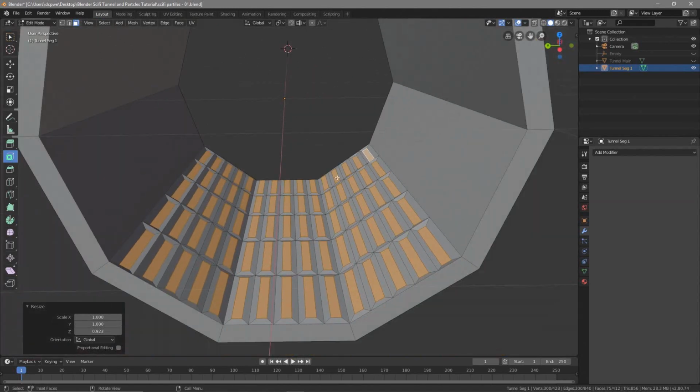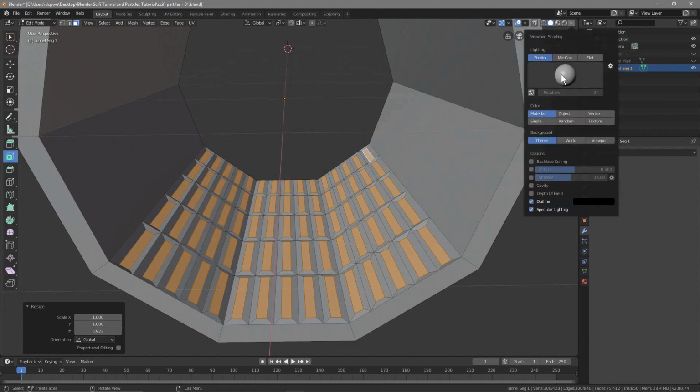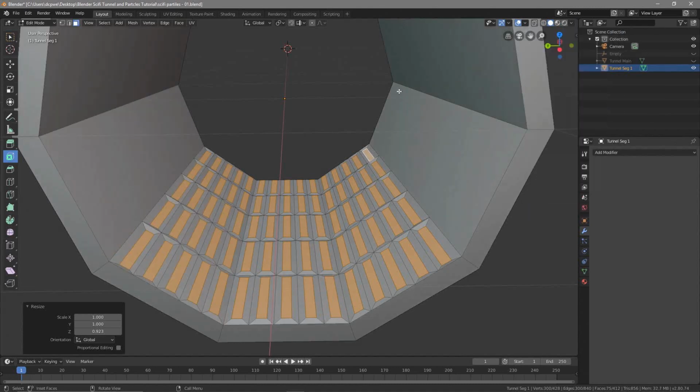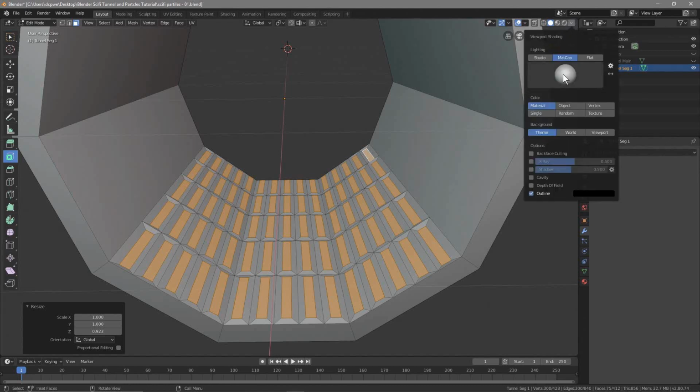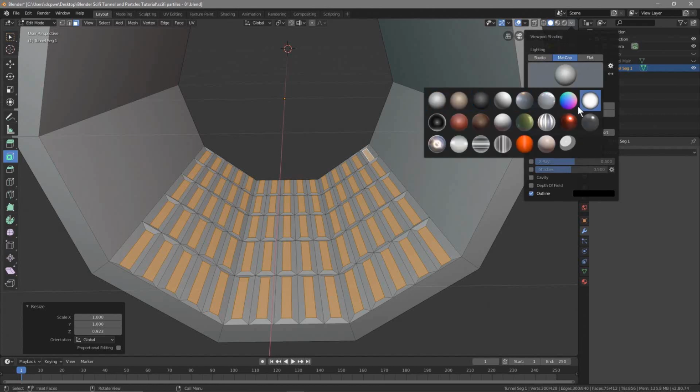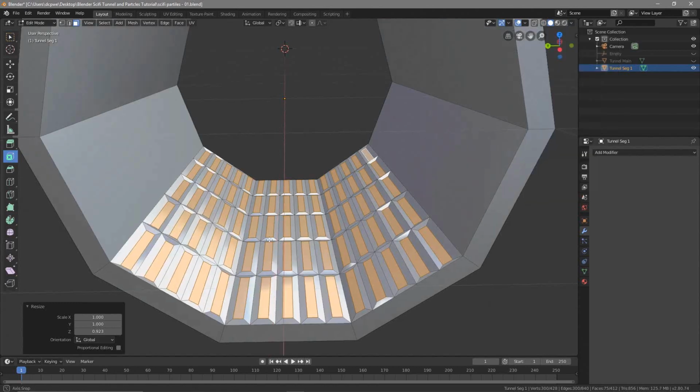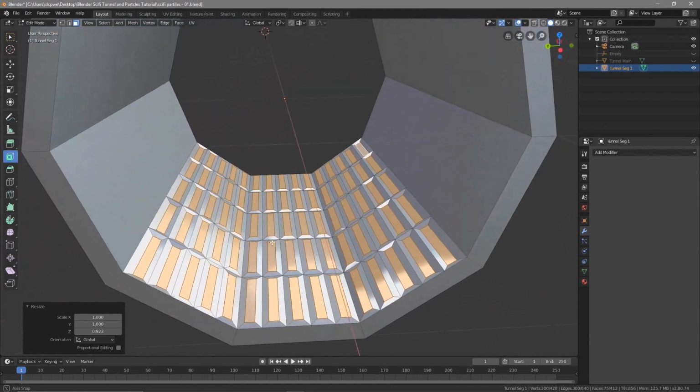Sometimes things are a little bit hard to see in this solid view, so what we can do is click on this drop down, click on matte cap, and that will give this object a temporary material, just a made up material. And you can click here and pick these different lighting options.